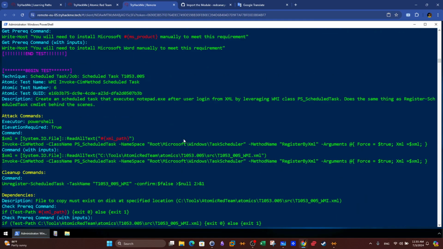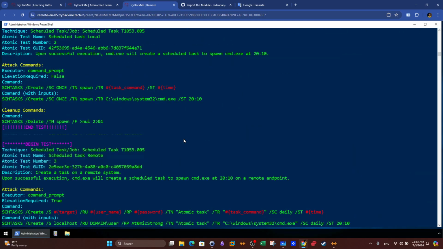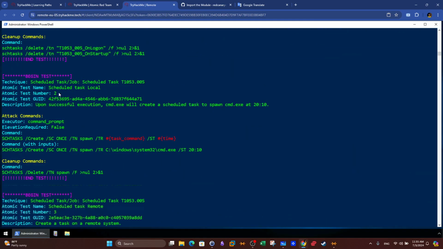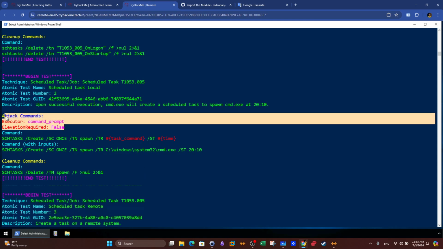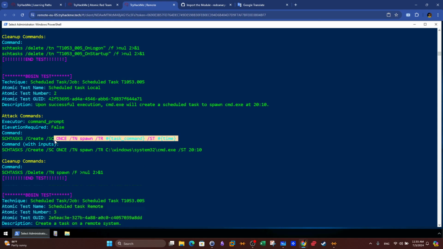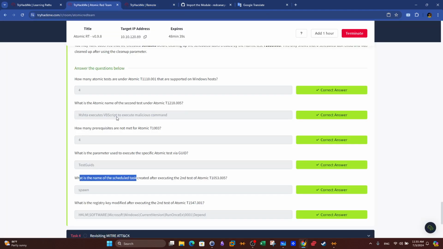So here we are interested in the second test. We're going to scroll up until we find the second test. These are the attack commands. And here we can see that it creates the tasks. But yes, look here. This is the task name. So this can be answered without even running this.